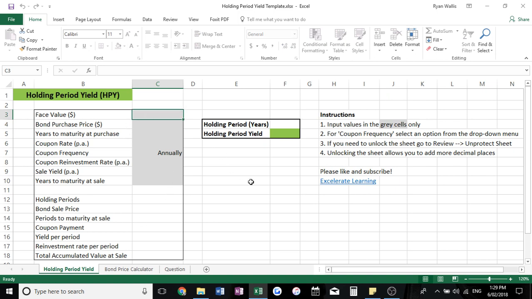So we know our face value was $100. Our original bond purchase price, now this isn't always given, you may need to calculate that yourself, but you can use the calculator here to do that. Years to maturity at purchase, we know it was 5 years. The coupon rate was 10%.